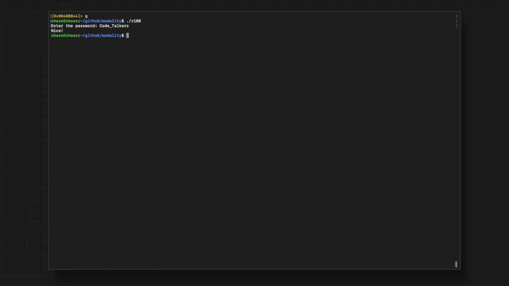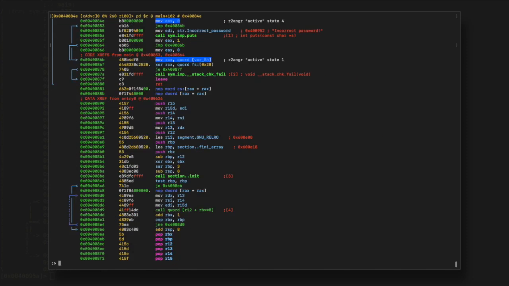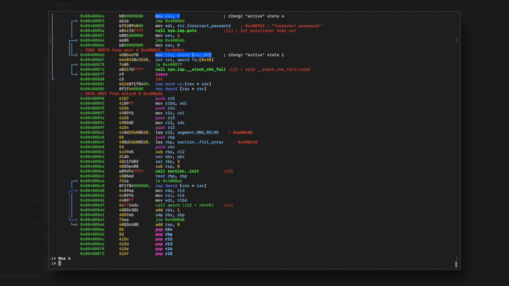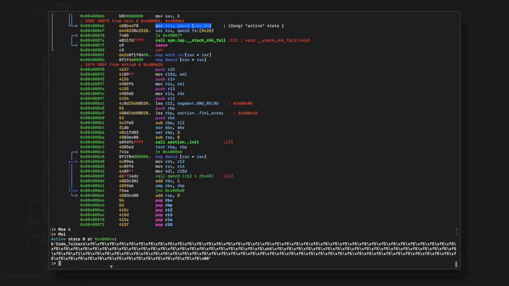Now, I went through this challenge rather slowly, but in an actual CTF, for example, we could solve it in a few seconds. Just to show you, I'll open it in r2 again. I'll use a different exploration technique this time. I'll explore until the string nice is in standard out. And then I'll extract state 4 and then get our input. And we've solved it rather quickly.